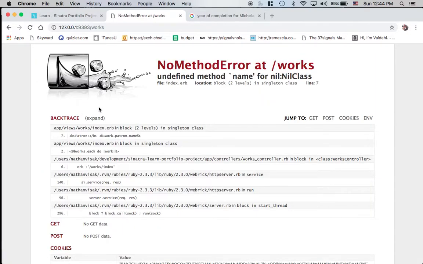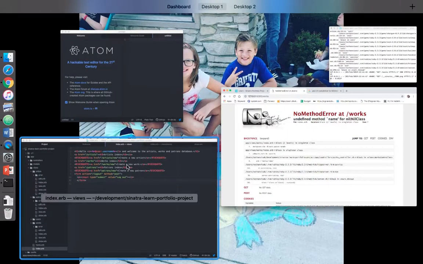Okay, so this is good. Didn't expect this. I'm going to have to add some conditional logic into my patron view for this. So if there is a patron, then, let's see here, line number 7 for the works index. All right, let's go and check that out.